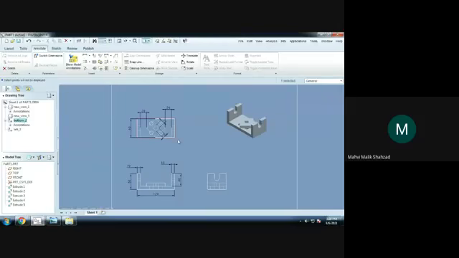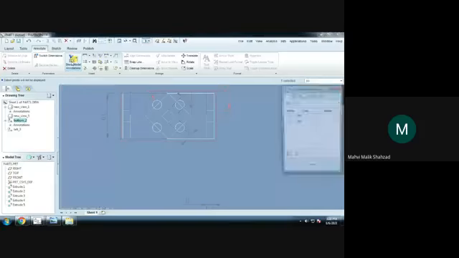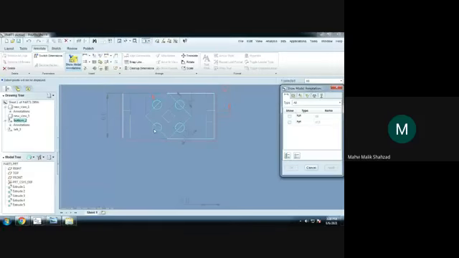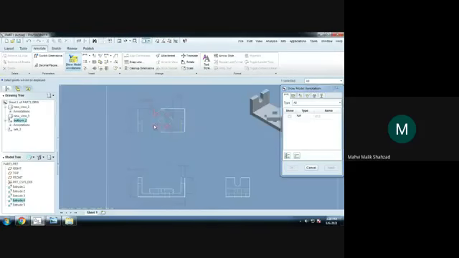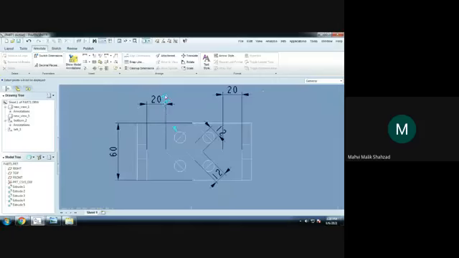Just this 12 by 12. Again, this circle radius is given. So I'll go for show model dimension. I will select this cutout. Where that R7 is given, just here R6 is given. So I will select this. So this one is your R6.